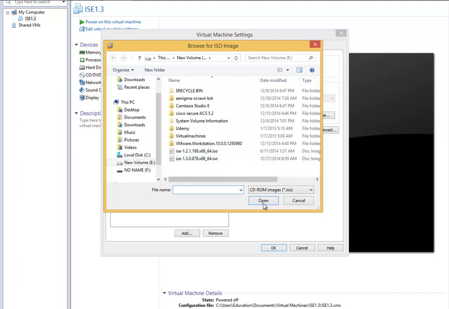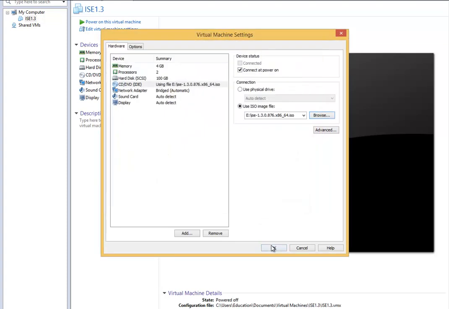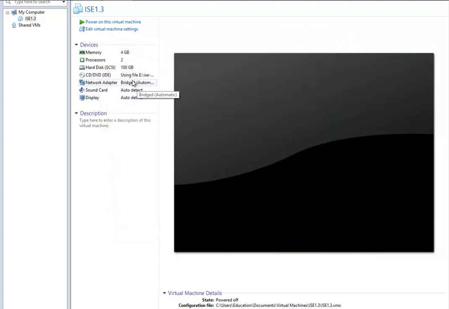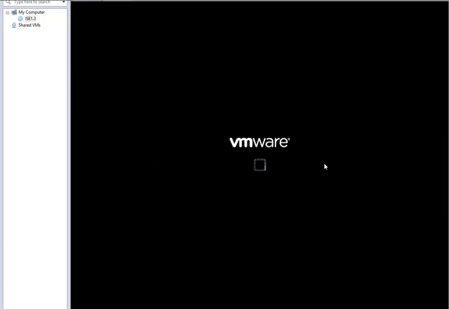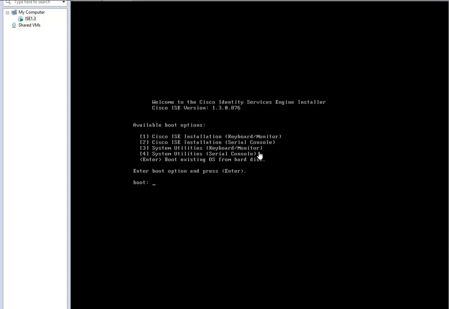I select the ISO image and click open. Okay, and now we have the ISE image as a CD drive. Now we power on our virtual machine. The first option we have to choose is the type of installation, if you have a serial console or you have a keyboard or monitor. I choose option number 1 and press enter.